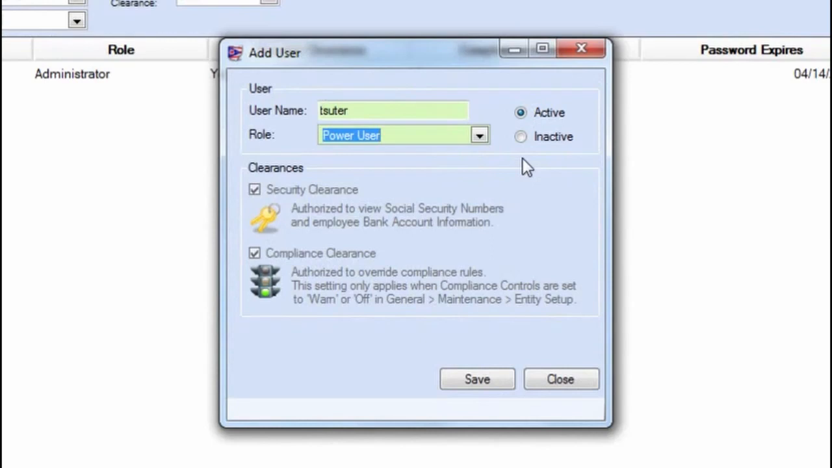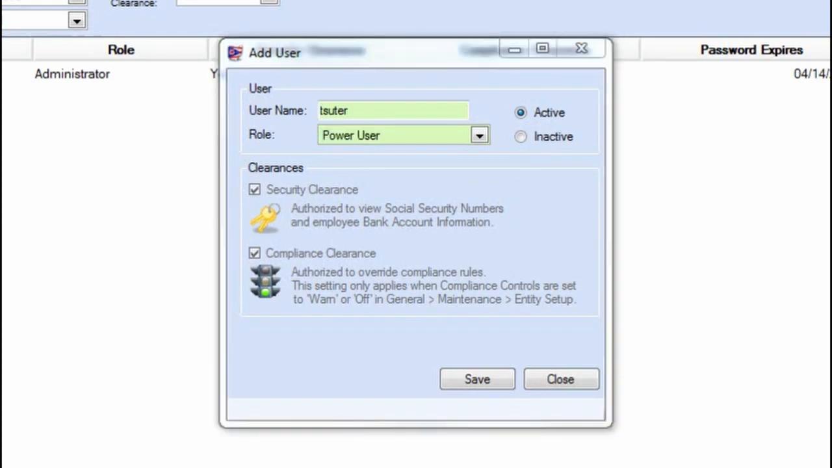Next, we'll check all security clearances appropriate to the new user. If your user is an administrator or power user, both boxes will be checked and unavailable for editing. The security clearance checkbox, if checked, allows users to view social security numbers and bank account information. The compliance clearance checkbox, if checked, allows users to override compliance rules. This setting only applies if compliance controls in the entity setup are deactivated or set to only issue warnings.